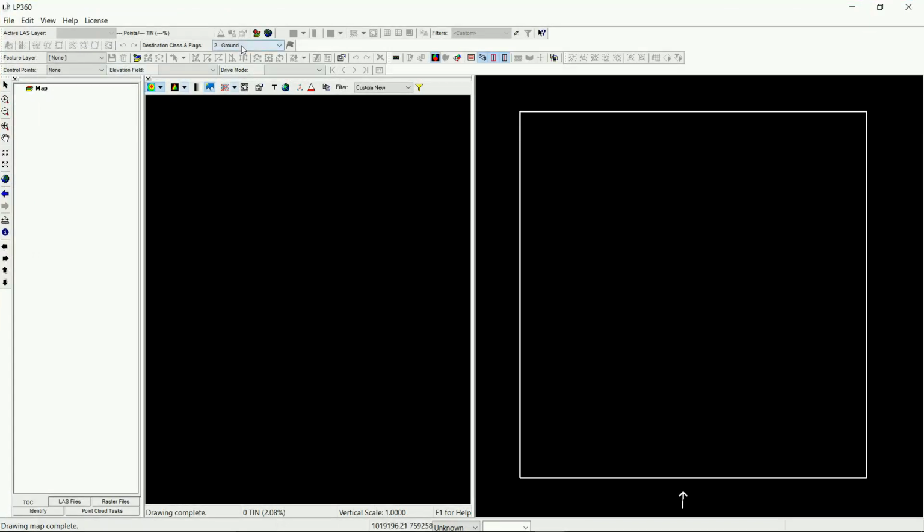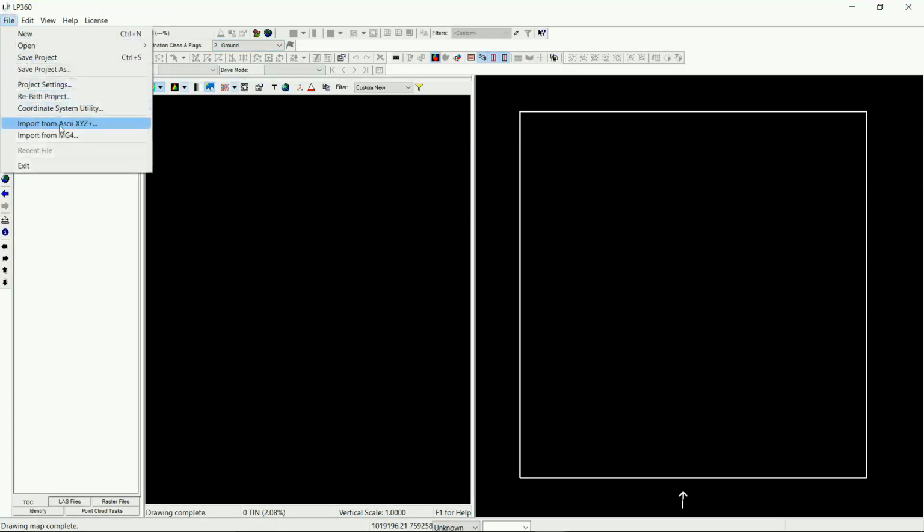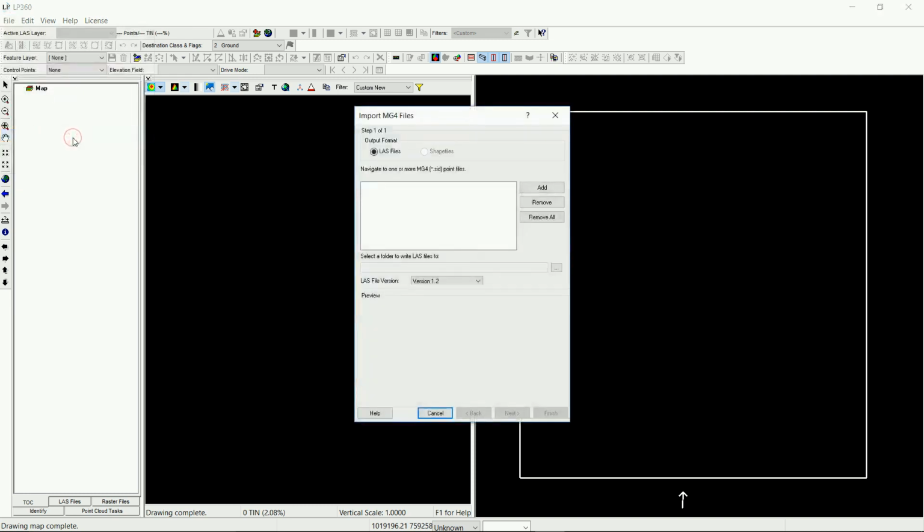I'm going to now go over to LP360, which I've already opened up, and I'm going to show you how to bring it in. So if you select File and Import from MG4, LP360 brought in this option for importing MG4 files into their software. So if you look over here at import MG4 files, there is an output format option of LAS that is selected. So what LP360 will do is basically take that MG4 file, read it, and create a corresponding LAS file to it.